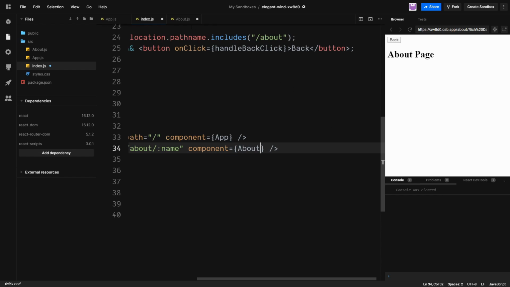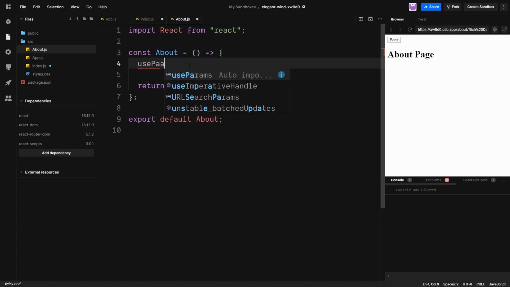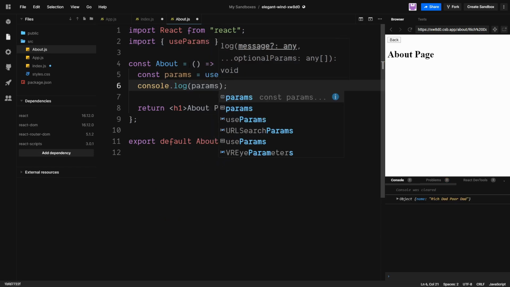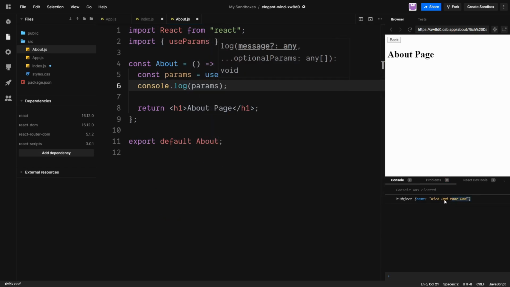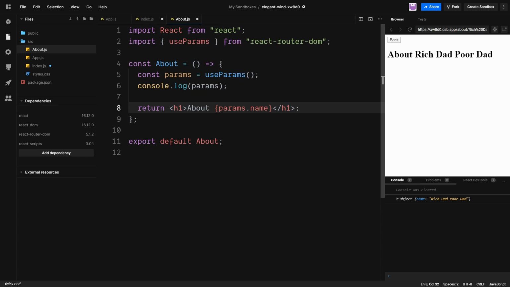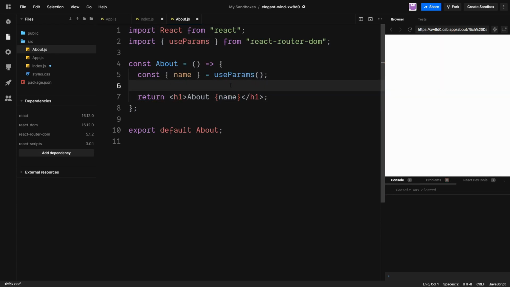I will go to the about file and bring in the useParams hook. Let's log the params, and we see our Rich Dad Poor Dad name. So now we can simply do something like params.name. Another option would be to just grab the name by destructuring. And now we present our component depending on the params.